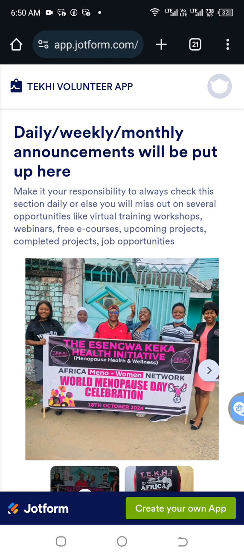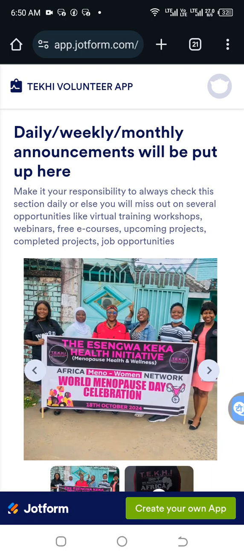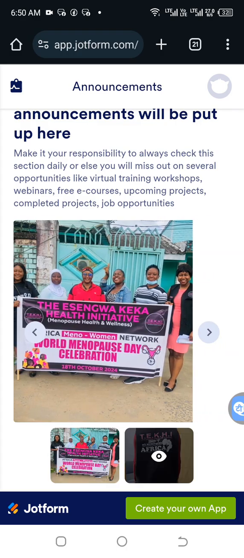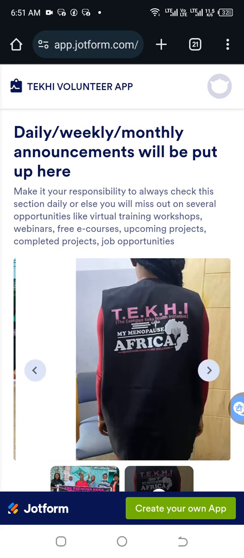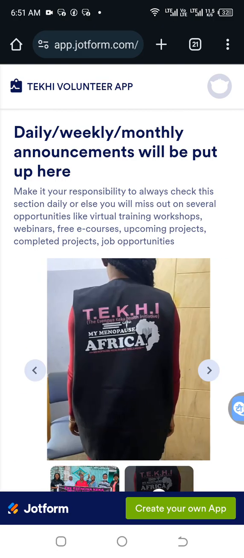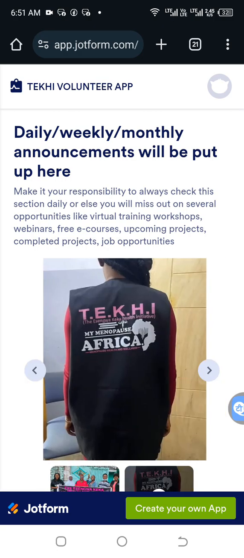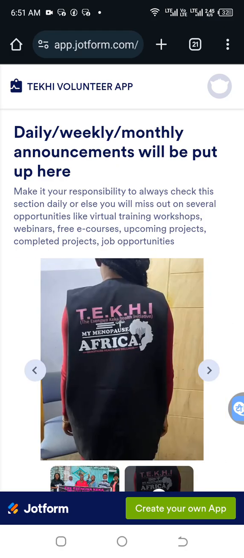You see this top right section here where you have this thing that looks like a white animal's face. That's a notification. Make sure you turn on your notification. But on this announcement section, make sure you visit it regularly. Maybe every day or 3 times a week, you're going to see announcements there. Announcements are going to be put up.